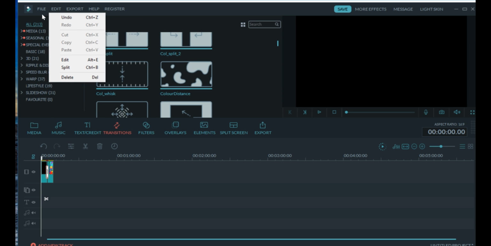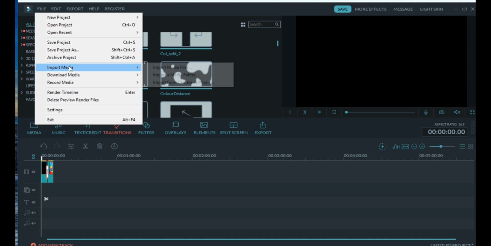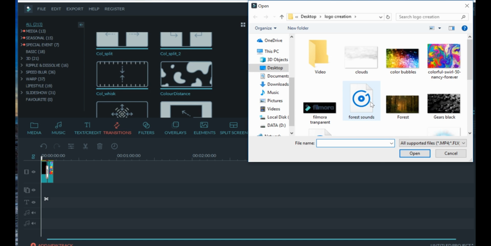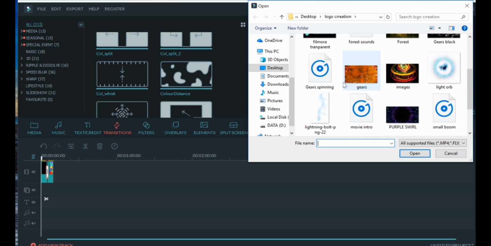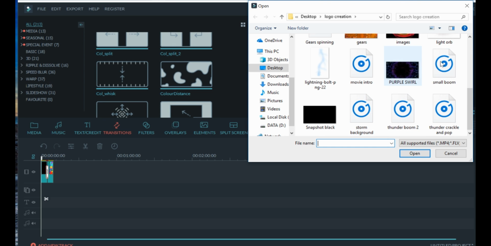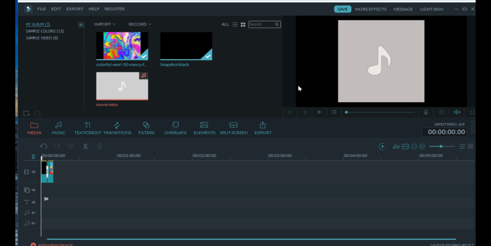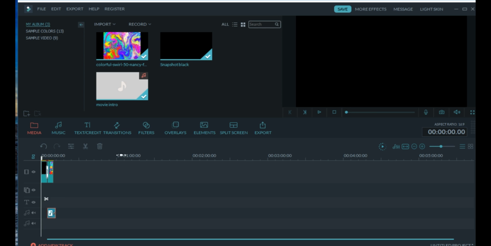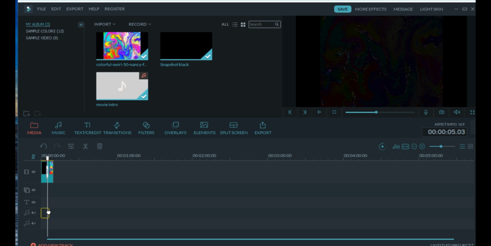Alright, so file. Let's import some more media. For sounds, gear spinning sounds, movie intro sound. Let's try that one. Movie intro. Oh, I forgot. Okay, open. If you're just viewing the folder, you can drag and drop stuff into here. But that was the import screen, so I couldn't do that. That sound effect happens way too late, so I'm going to fix it.